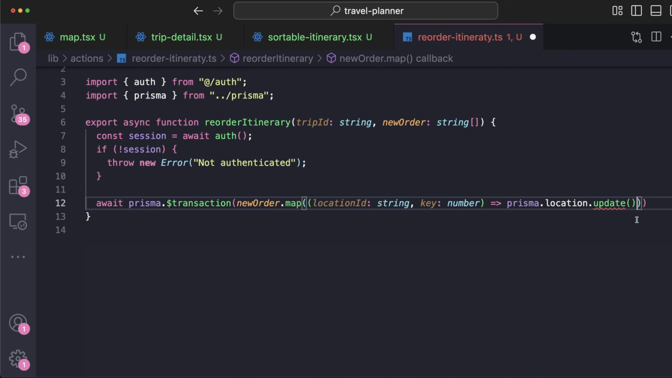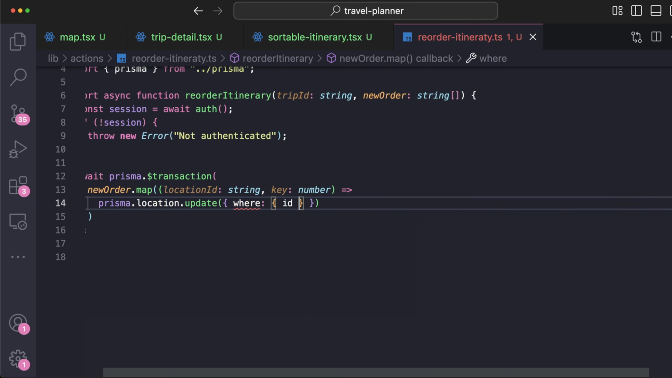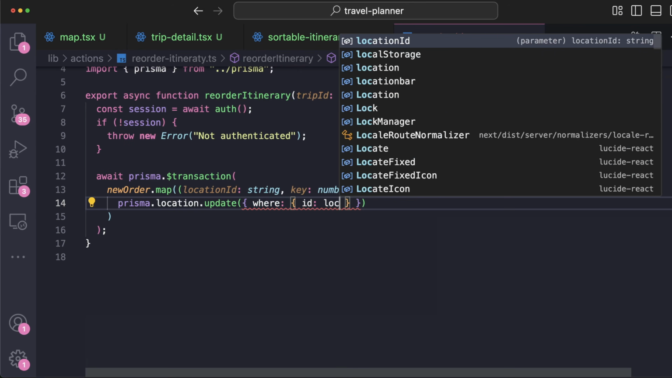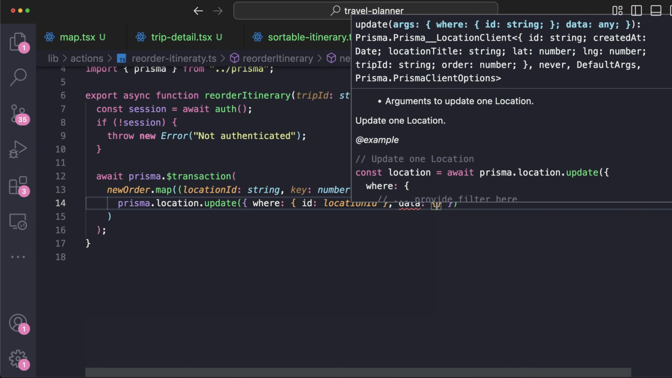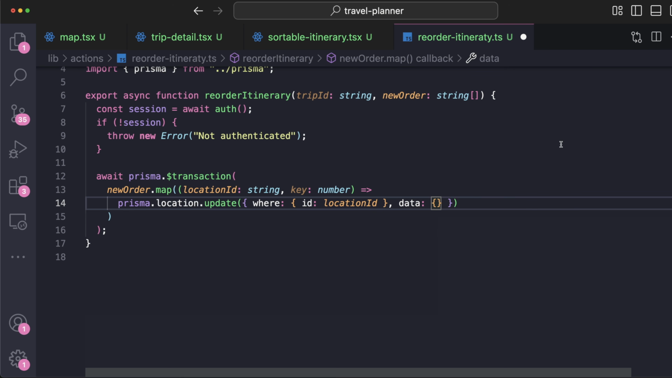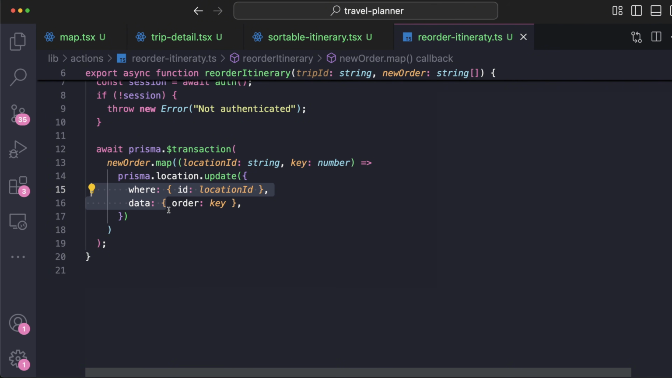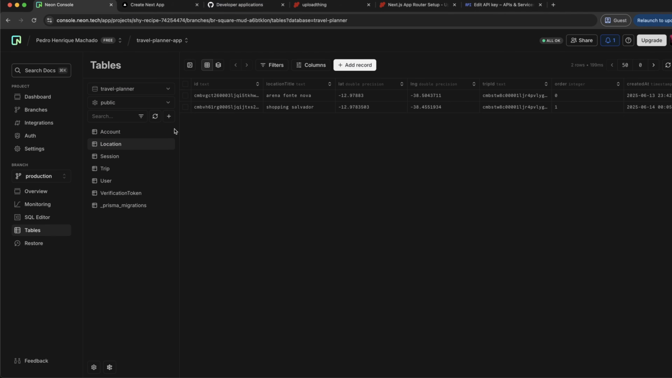So with this update over here, we want to specify that we want to update where the ID, and I want to save this so it makes it easier for you guys to see, where the ID of the location is equal to the location ID. And the order now is going to be this. We're going to pass a data property here to specify what we want to update. And what we want is update the order to be the key. Perfect.